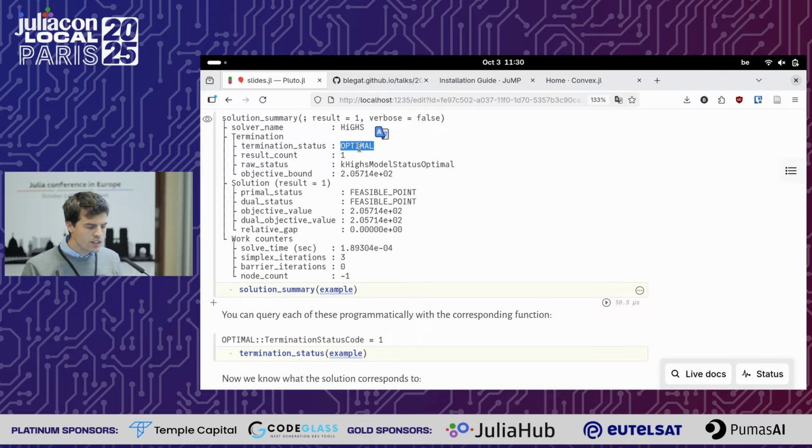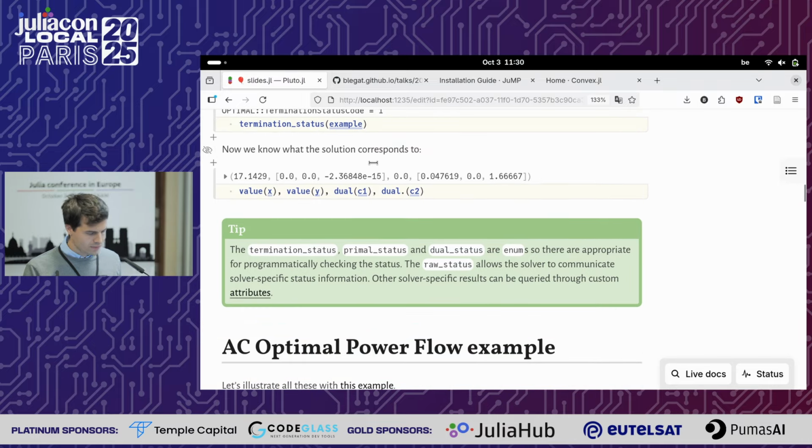The reason they are enums is that with enums, it's very easy for you to do if else and check all the cases. But then it's restrictive for the solver to give you the status. And so we also have the raw status, which is an arbitrary string. If the solver feels restricted with these three enums and wants to say something custom, it can just return any string here. So this one is not good for if else, but it's good for humans.